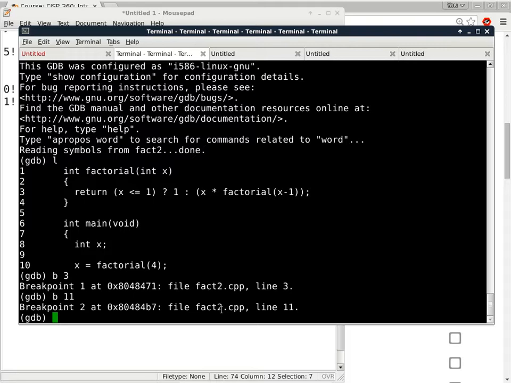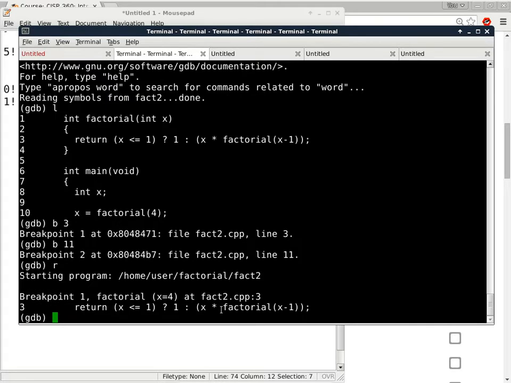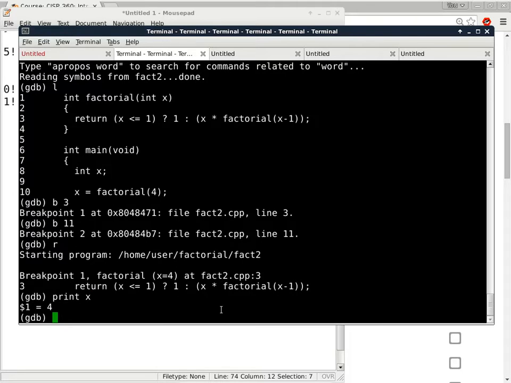Okay. Now let's go ahead and run the program. When I run the program, naturally it will get to the subroutine, and because the subroutine only has one line, which is line 3, it stops on that line. Okay, it makes perfect sense. So I want to print out what is the value of parameter x. The first one is 4. Does it make sense to you? After all, in main, I'm asking the question, what is the factorial of 4? And so it makes sense.